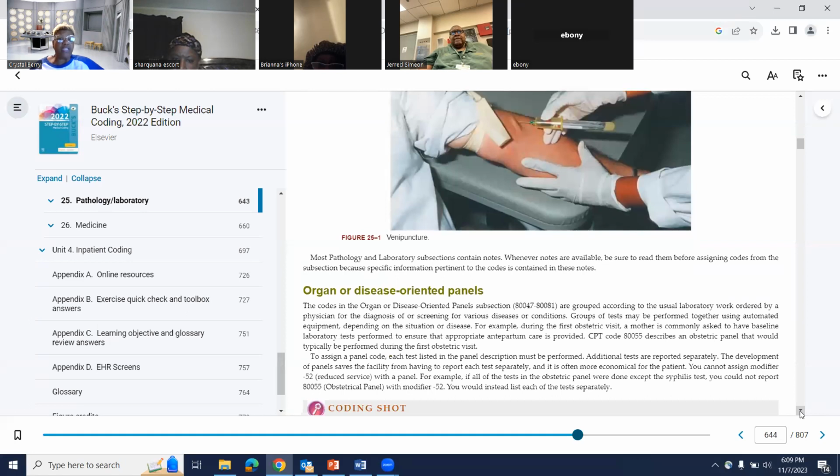Organ or disease-oriented panels. When you have your test, for my newer students, look at the code range. For organ or disease-oriented panels, the code range is 80047 through 80081. So if you're looking for organ or disease-oriented panels and it's 80097, you know that you're in the wrong section. So always make sure that you look at the code range for what you're looking for.